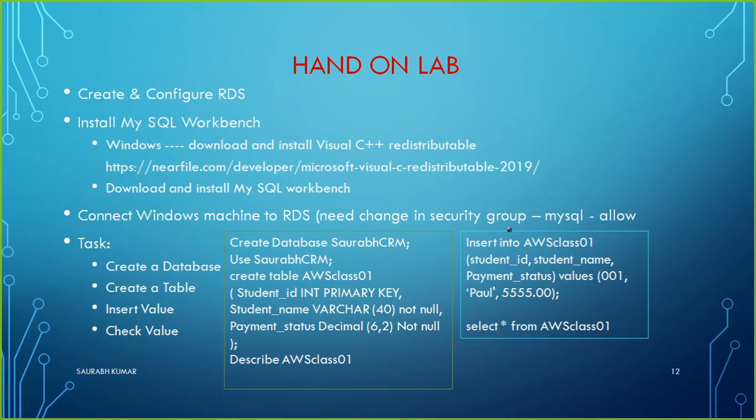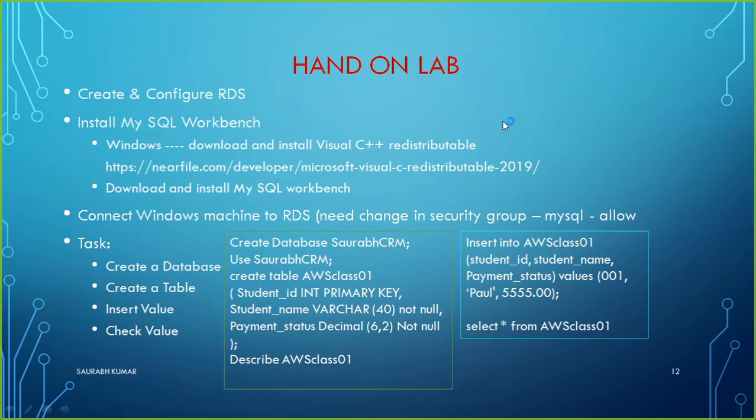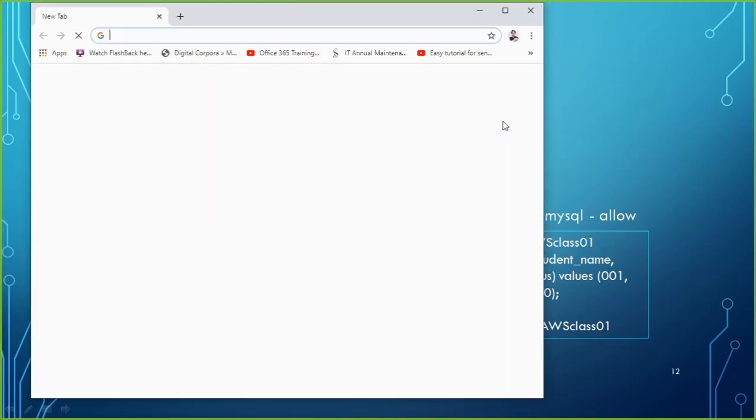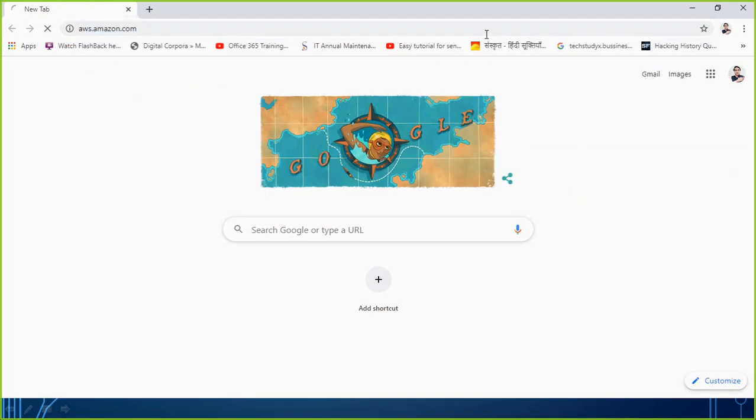Now we are moving to the hands-on lab. Now we are going to see practically how to use RDS. Okay, so for that, let us go to the browser. In the browser, I'm going to log in with my AWS.